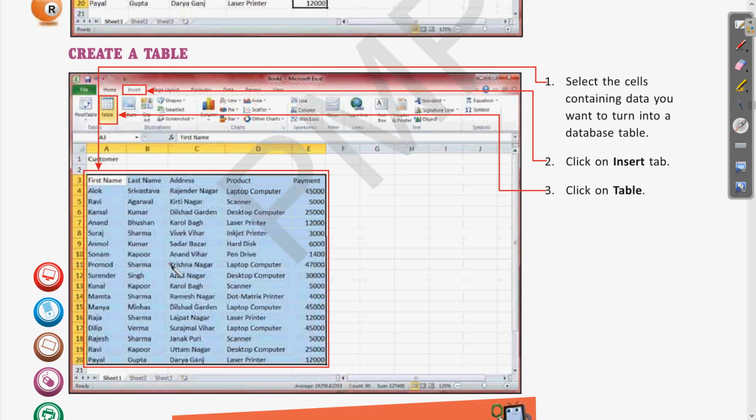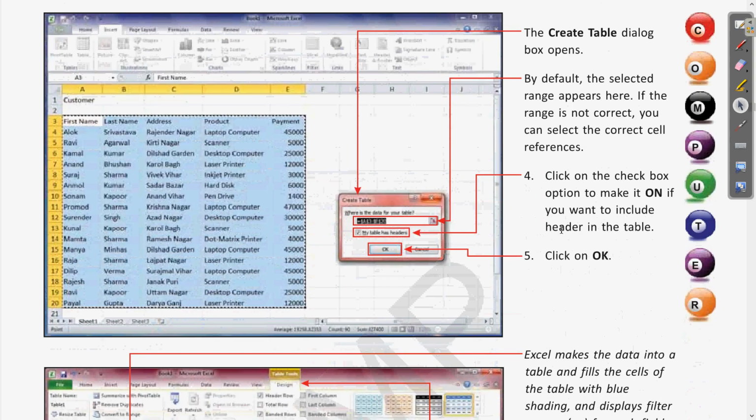When you click on the table, it will give you a new dialog box where the range is selected. Whatever data range you have selected, the same address will be displayed in this Create Table dialog box. Here you can see there is also a checkbox that says my table has headers.